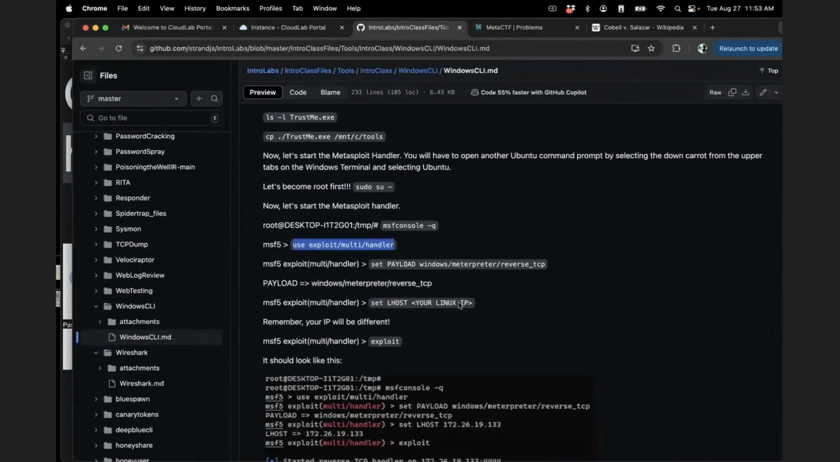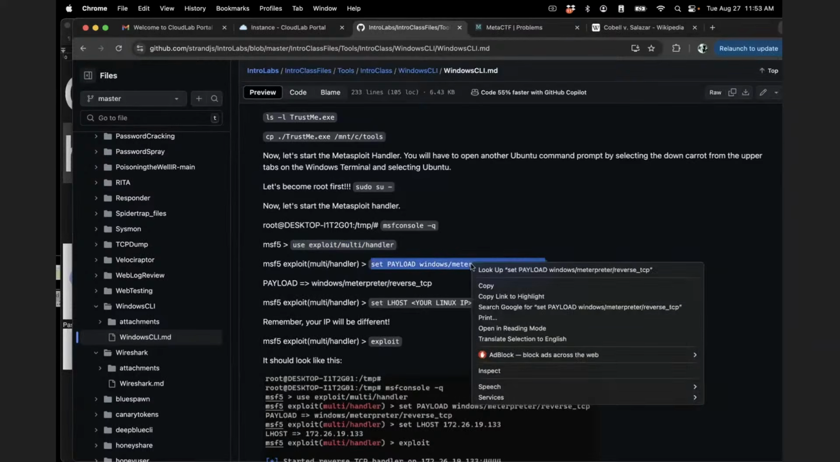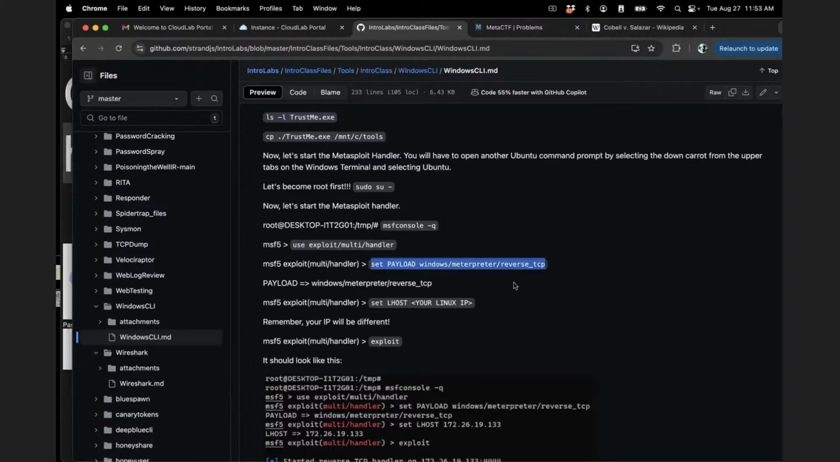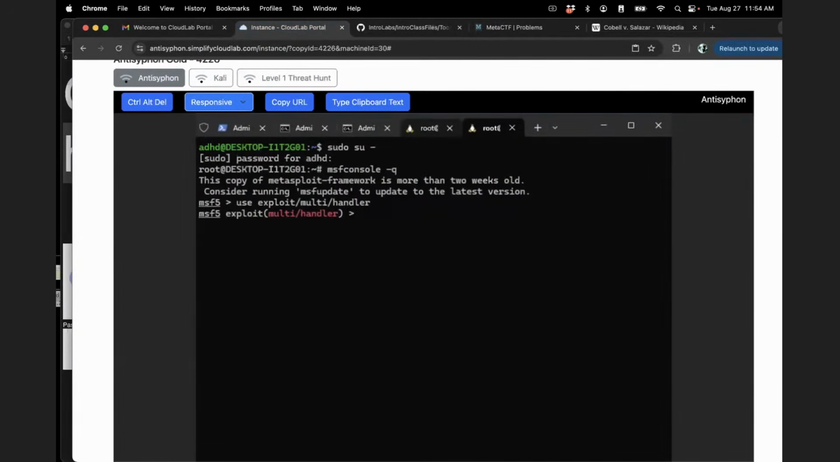Now we're going to switch over and set the payload to be Windows Meterpreter Reverse TCP. One of the other problems that people run into in this lab is they try to type everything and they misspell Meterpreter. They misspell it to be like meter Peter, I guess. So we're going to use copy and paste because I don't like those errors. So we set the payload with Windows Meterpreter Reverse TCP. There we go. And I want to show you something.